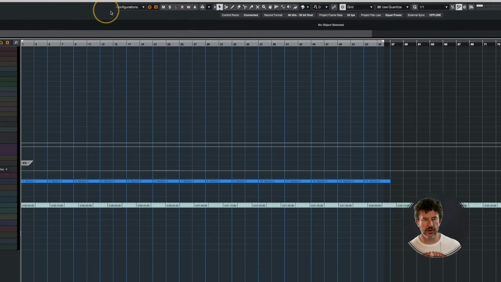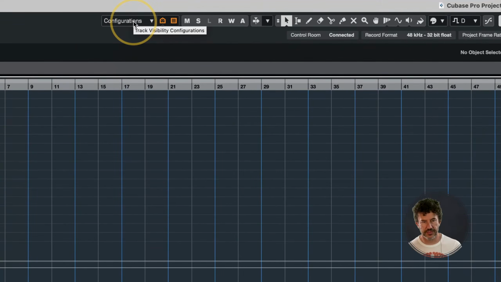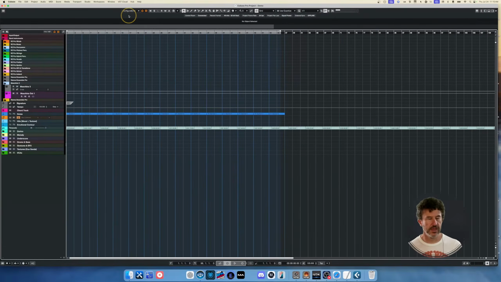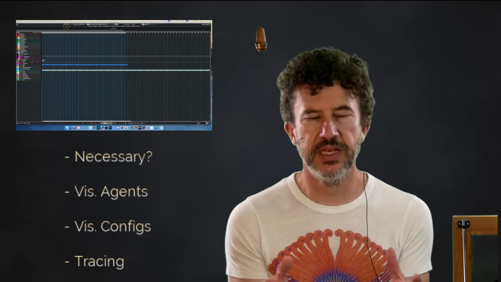Just be aware that there are some differences between how visibility agents work in the project window and the mix console window. And as you can see up here, these are called track visibility configurations, whereas in the mixer, they're called channel visibility configurations. So even Cubase has purposely made these a little different. Okay, but when it comes to tracing, this is really the most elegant solution.